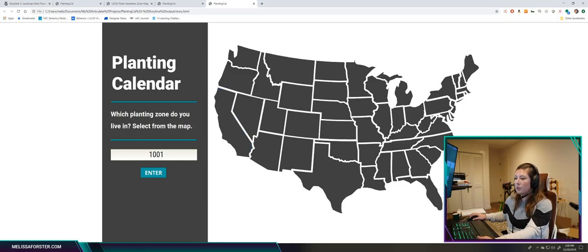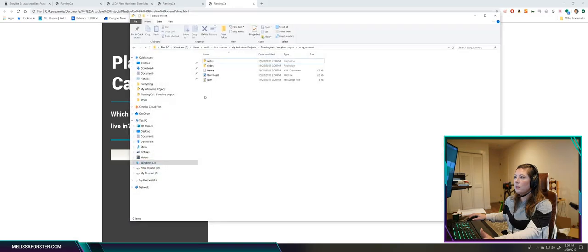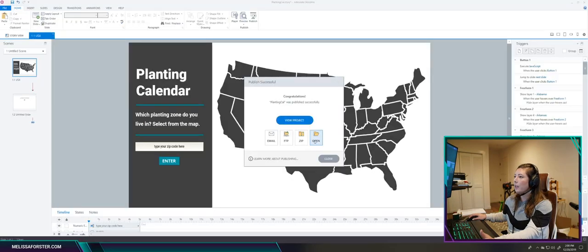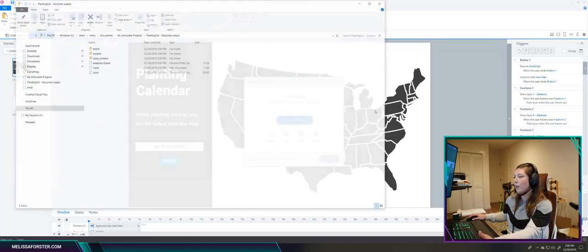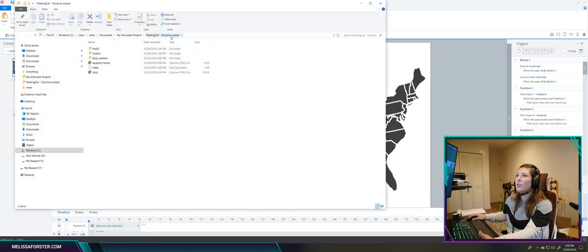So there's a few steps you need to follow. The first one is I need to drag and drop my JavaScript file from my desktop into the correct Articulate folder. So here's that storyline output folder. If I go back here, all you need to do is click open. So don't click view project, click open, and here is your storyline output folder. So I need to drag and drop my JavaScript file into this story content folder.